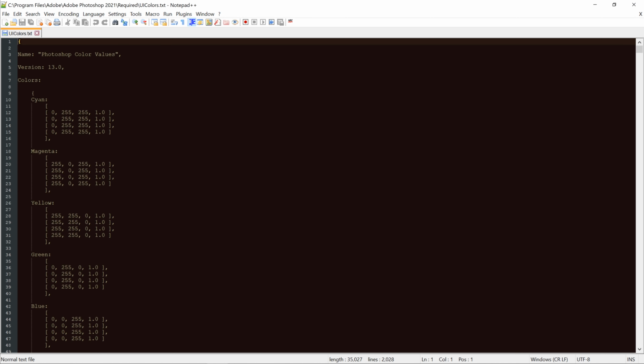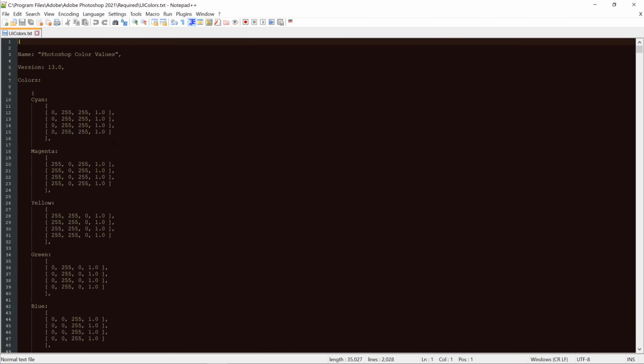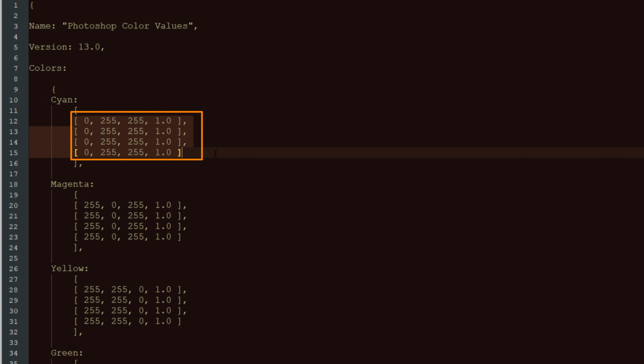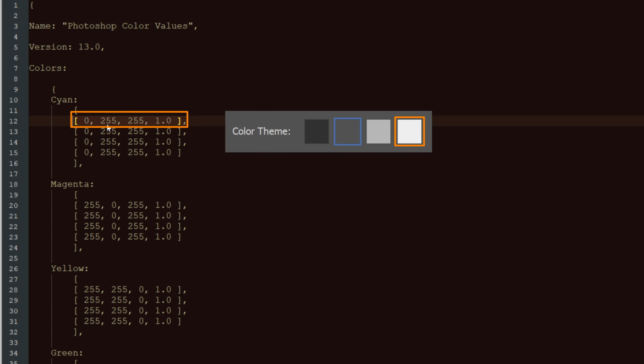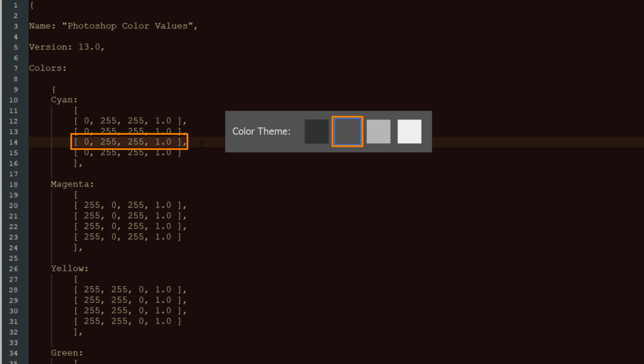Right off the bat, you can see these labels with colors inside. These are RGB values, the red, green, and blue values. And the fourth value is the alpha, in other words, the opacity. 1.0 means 100% opacity, and 0.5 is 50% opacity. I think you get the idea. But anyway, we have a label and four RGB values. The value on top is for the brightest theme. The second value is for the second brightest theme. The third one is for the third brightest, and the fourth one is for the darkest theme in Photoshop. So that is very important to note.